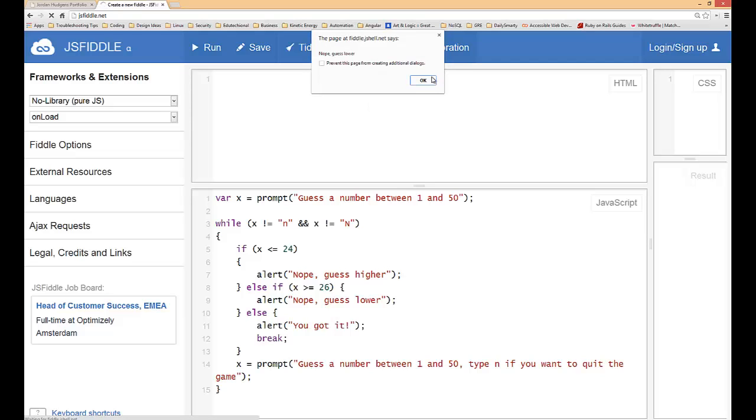That works. I should also say the 1 in 50 is just an arbitrary number. I could also say, I could guess 100. Nope, guess lower. So we didn't really have to put any user validation in on this one, because these three if statements actually take care of that. So guess a number between 1 and 50. We'll guess the right one. So we'll guess 25. You got it.